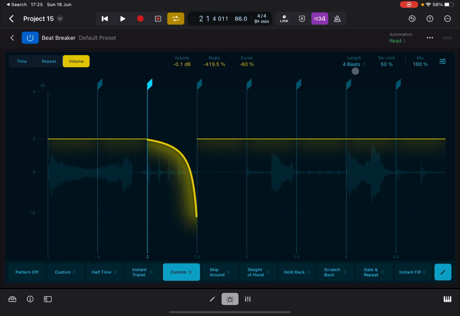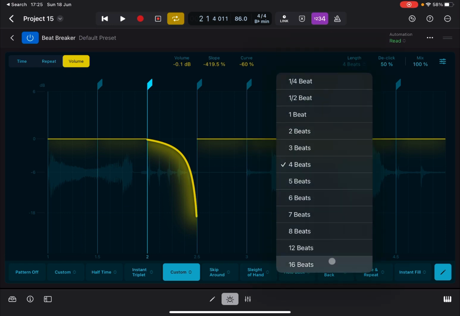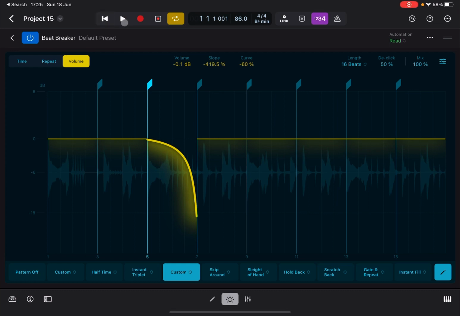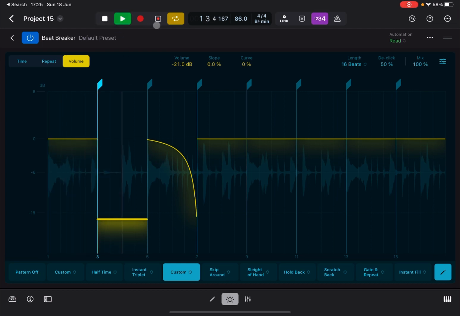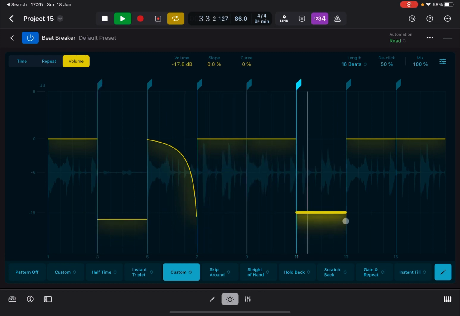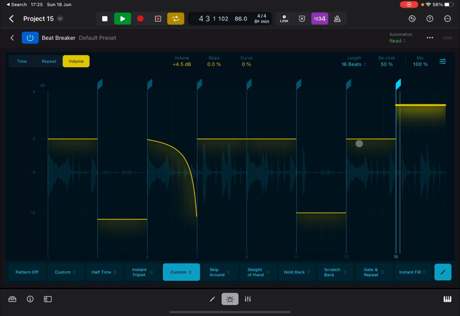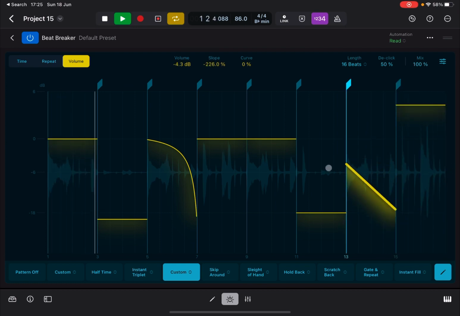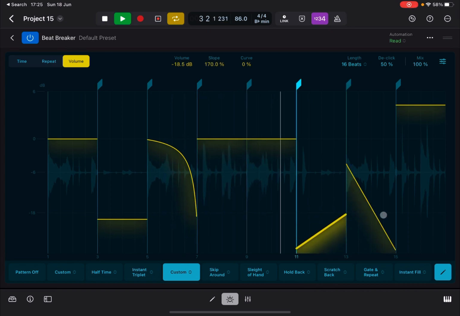So let's try a little bit lower, like 16 bits, okay, and let's say this, and this is where the clicking really helps. And in so doing, you can create fantastic effects.